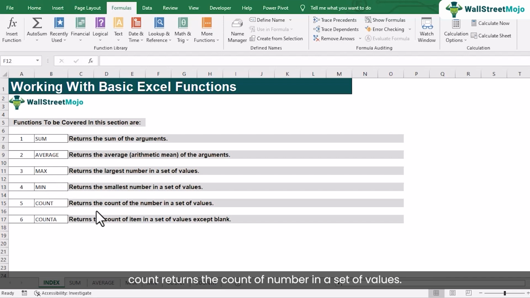Count returns the count of number in a set of values. So count will only count the number. So if anything other than number, count is unable to count. However, if you want to count numbers as well as other items like names and special characters and all those stuffs, then you have to use count A. So let's see how this works and how we are able to add, find average, find the max, min, count, and count A in Excel.